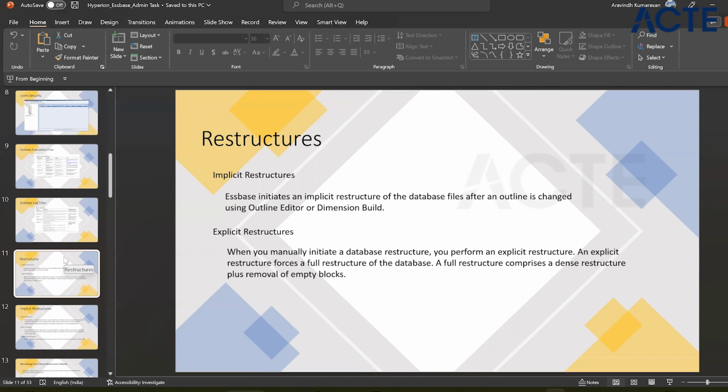So if there is any empty data block or empty space in that application, it will clear that empty block. And it will recreate that data block. So that is what we call explicit restructure. We can manually initiate the restructure by right clicking on the database. It will do a full restructure of the database. It removes that empty block from the database.